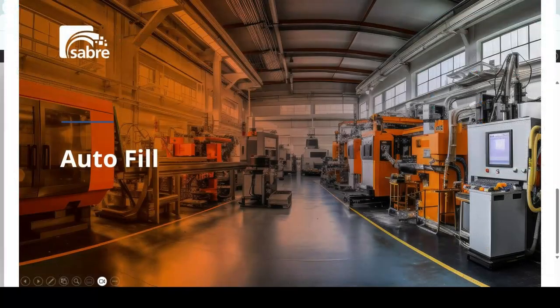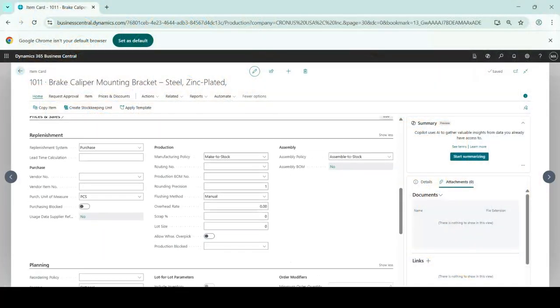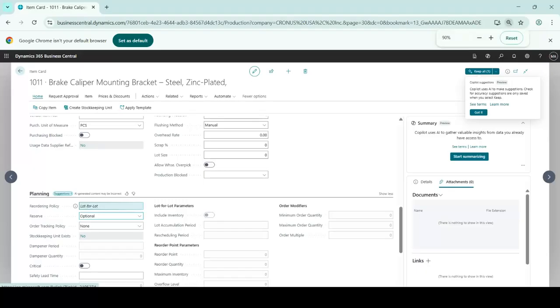All right, so keeping on this, let's keep going with the autofill function. So down below, maybe I'm looking at this and there's a reordering policy. Not 100% sure which one I should choose for this. So I want to see what AI or Copilot thinks based on other items in my system or things like that. So here I can click on this suggest a value for this field, and you can use this anywhere. You can use it on address, you can use it on item descriptions, like I said. But I'm going to click on this and have it go through and give me a suggestion based on what it thinks. So here it's given me one suggestion that you can see here.